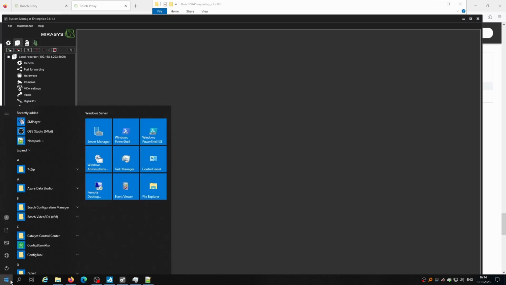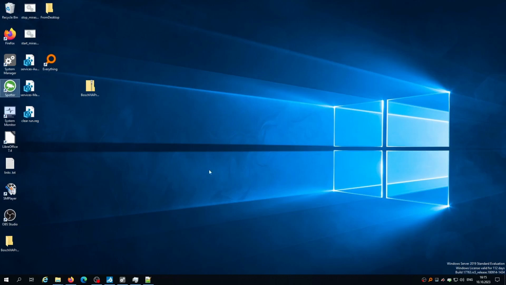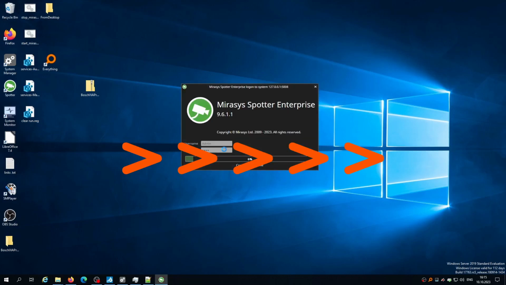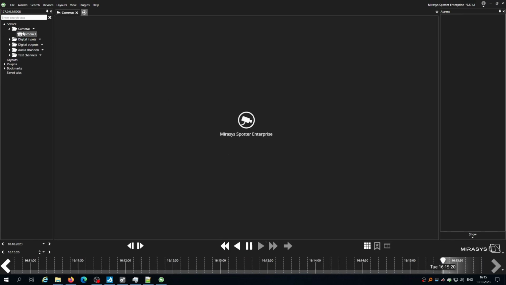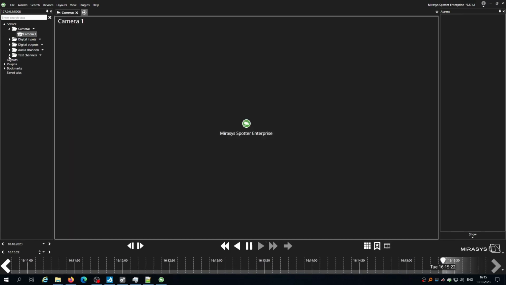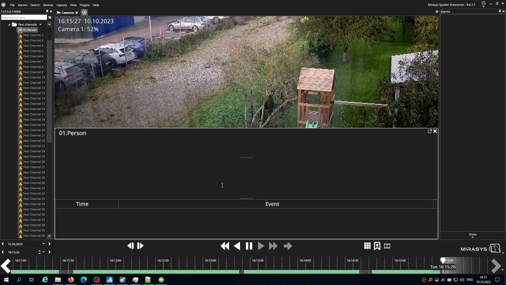Okay, server was restarted. Now I will start the spotter. Now the camera and the text channel must appear as valid. Yes, it is all valid.